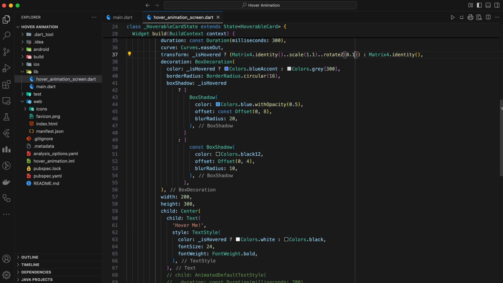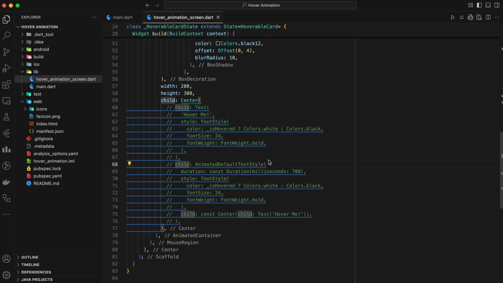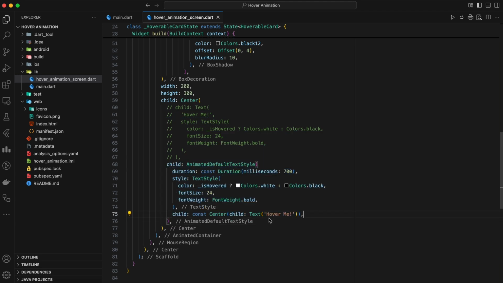You can also animate the text color with a tween for finer control. Wrap the Text widget inside an AnimatedDefaultTextStyle. This widget allows us to animate the text style properties, like color, font size, etc., smoothly over a specified duration. Here's what the parameters within this widget control. Duration. This is set to 700 milliseconds, which is higher than the animation duration of the card itself. So, this text animation will be slightly delayed.